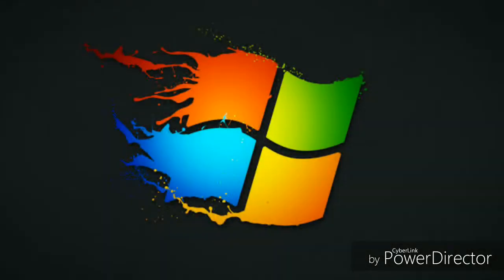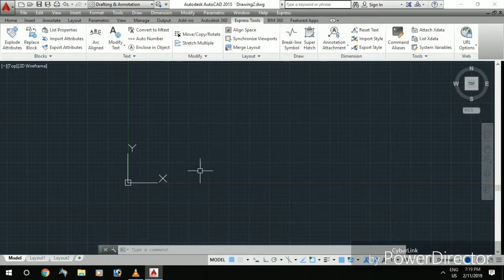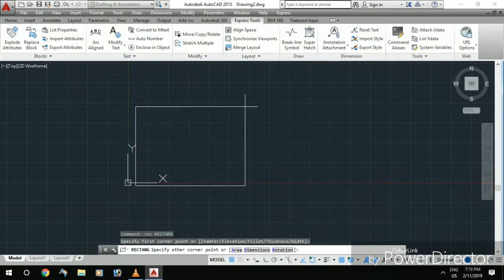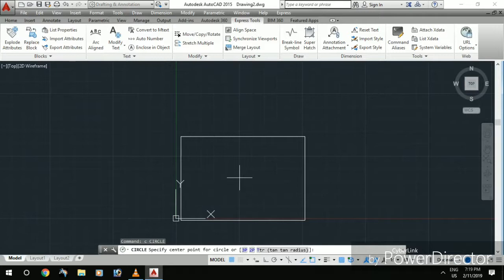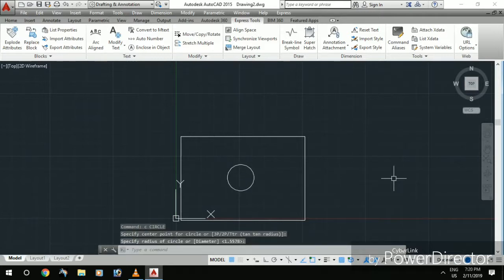So welcome to Mr. BK, and today we're gonna see super hatch. That is the super hatch command which is present in the express tool. So everybody has tried a hatch, but I guess some have not tried this type of hatch. This is the oldest command in AutoCAD.